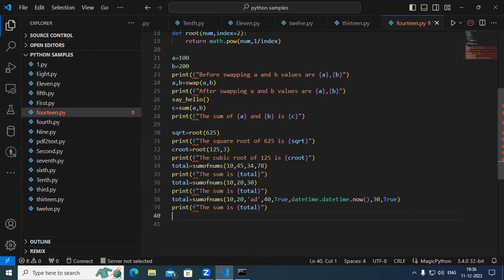Yes, sir. Sanjana, are you following this? Yes, sir. Okay, so sum of nums actually is a function.